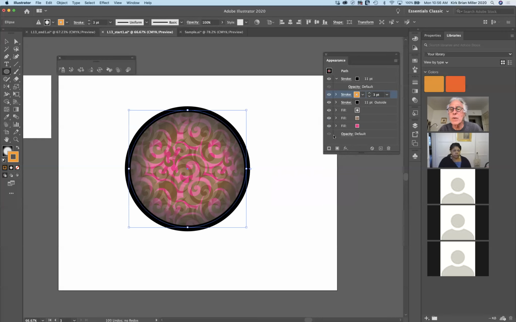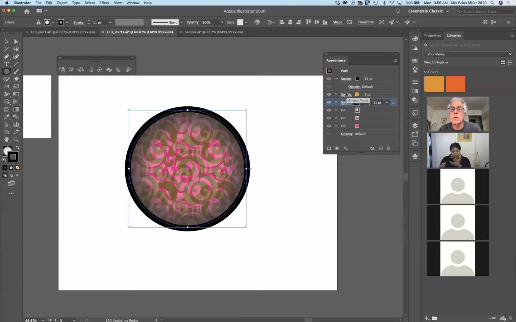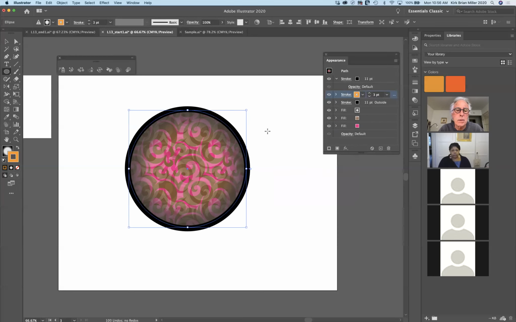So now I have to figure out why I'm not seeing it, and I thought I had it figured out. So let me try again. I'm going to take this stroke again, and this one is on the outside. Let's take this stroke and let's place it on the inside. And let's see if we can see it. Why am I not seeing it?